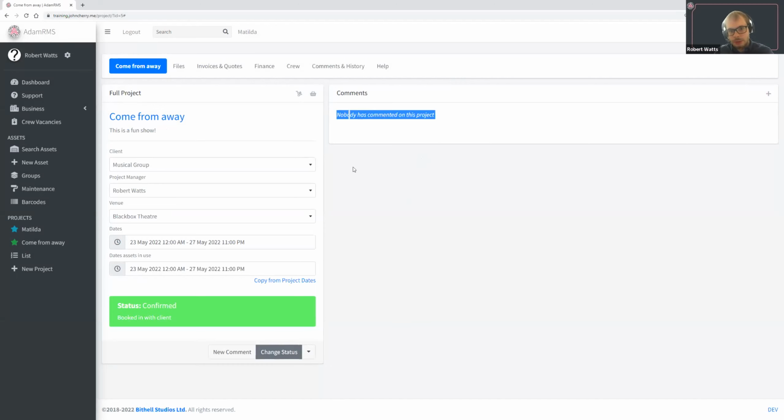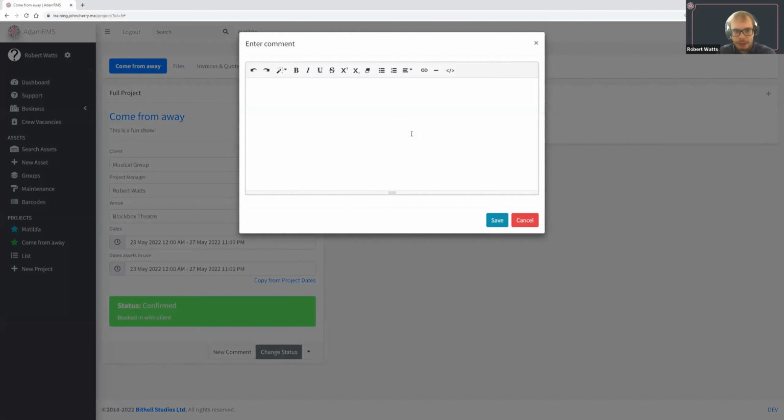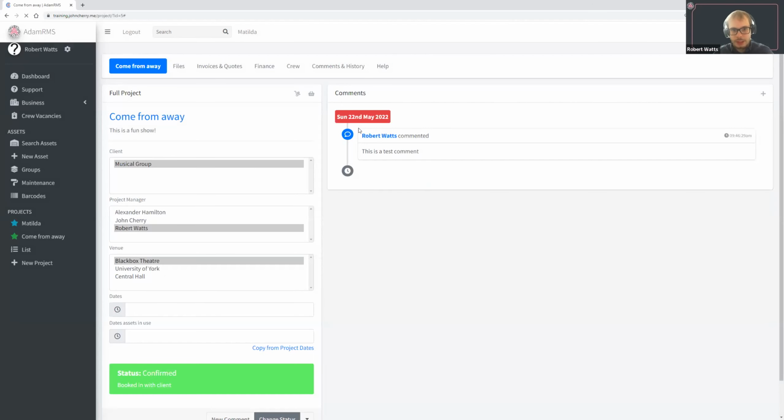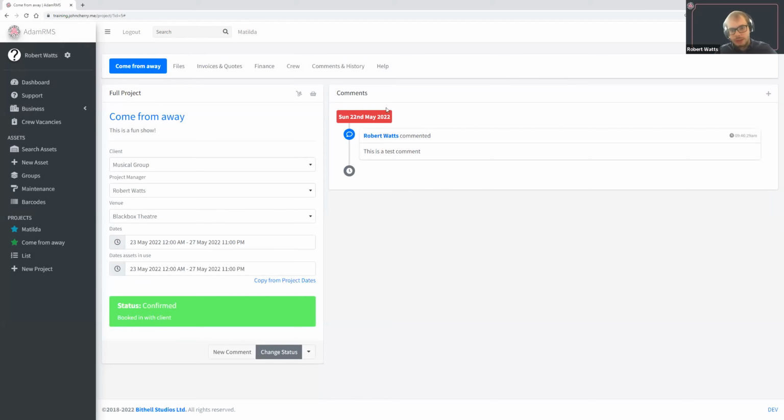Comments are quite useful. So if your equipment team has received an email asking if there are particular requirements or whatever, you can add that in here. So we can add: this is a test comment. And you can see that on this particular day I commented and then someone else can respond to me, and it goes like that. But there's also the new comment button down here, which does exactly the same thing as well.